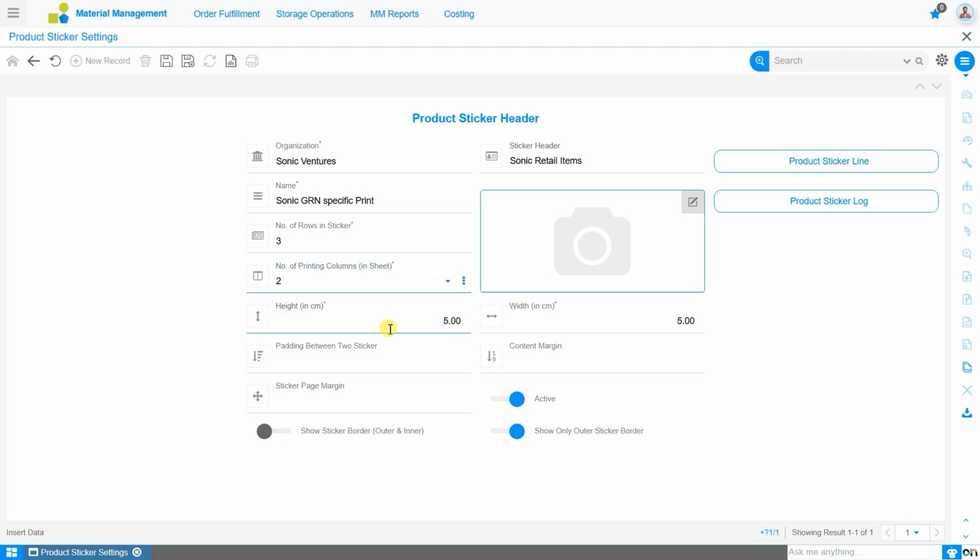Next, we have the height field, where we define the height of the product sticker for printing. This value should be entered in centimeters, according to the size you require. For this example, we will set the height to 4 centimeters.